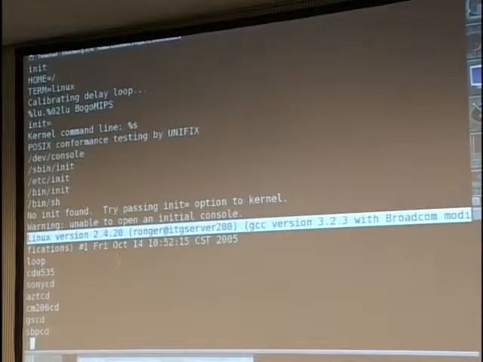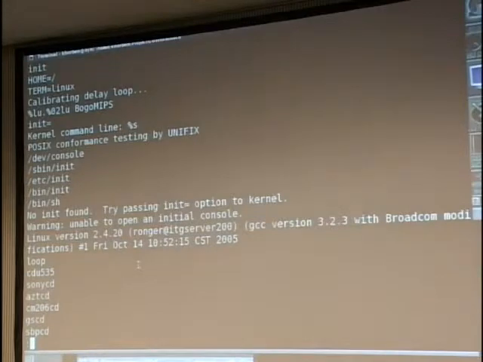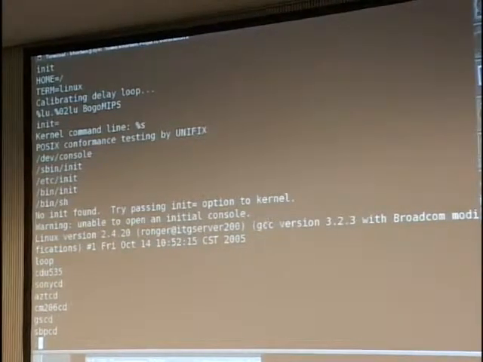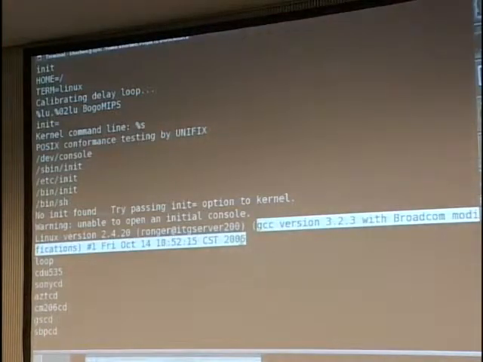Linux version 2.4.20. How many advisories on this one? And we even have more information about the software they used to compile it. So we can even have information about the systems the developers used. It's here saying GCC 3.2.3 with some modifications.